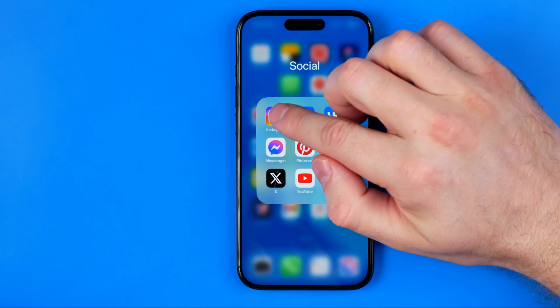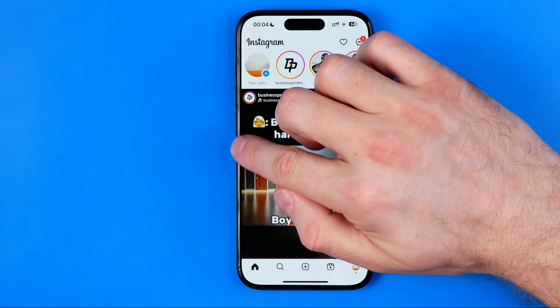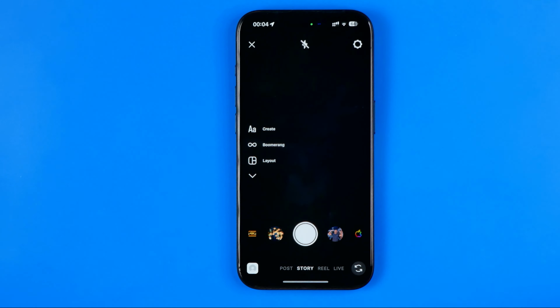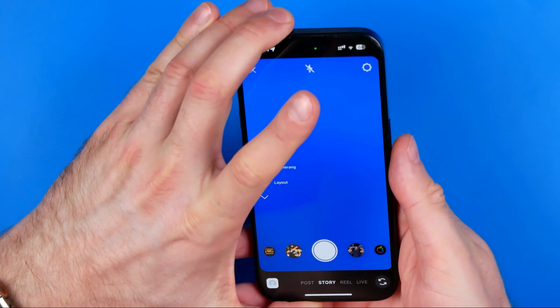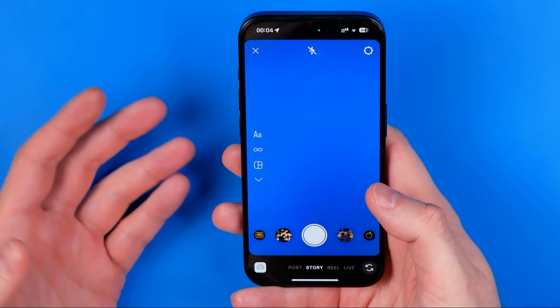Let's get started, guys, and first off, we need to open up the Instagram app. Once it is done, just swipe to the right to activate the Instagram story camera, and now we need to add our first photo to our story.